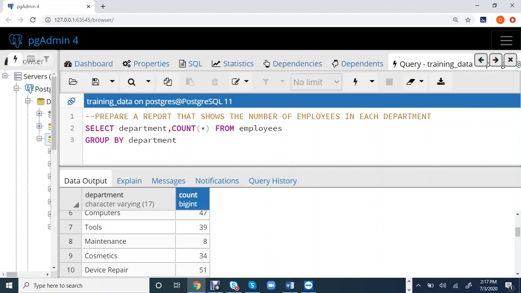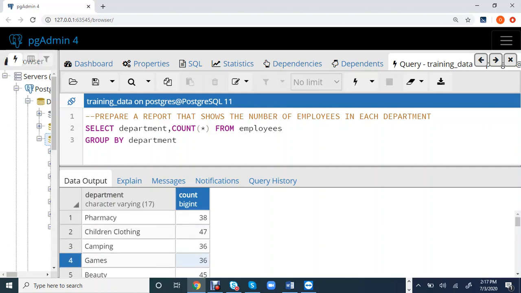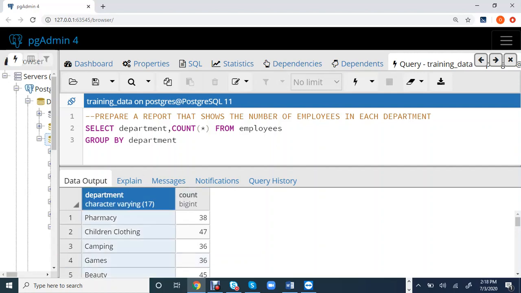The first column is the department. That's the column that shows the department we have in employees table. So this column is a non-aggregate column. The second column is an aggregate column, the count column. Of course, count is an aggregate function, so it returns an aggregate column. So for us to break down the 1,000 employees working in this company, we have to group by department.